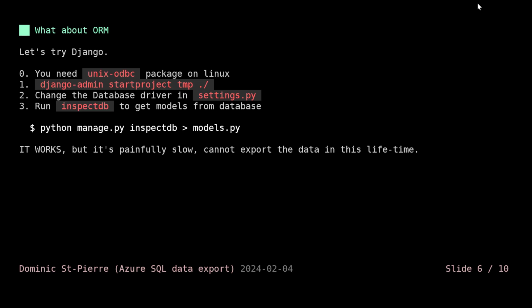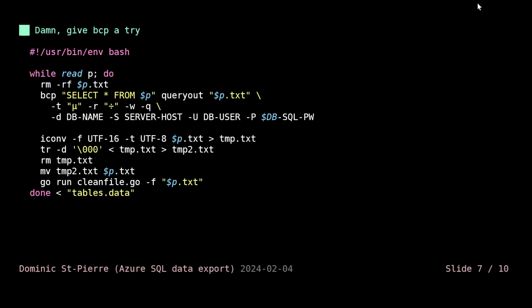So if you need to extract some data from Azure SQL, well, don't do that. Don't do the Django way. If you have a lot of tables, I don't think that Go is a good fit either. So what about BCP then? I did not really want to do that because I have been bitten by Microsoft so many times, and I was like, oh well.